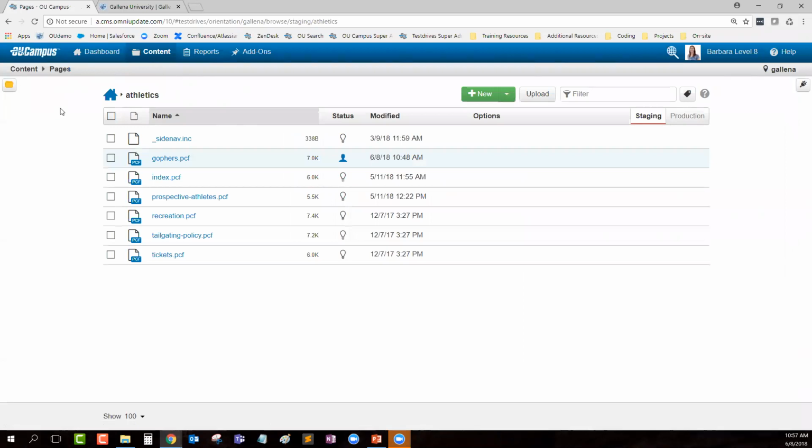So I click where it says pages, it'll bring me out to the same level I was just in. There's my Go First page. You'll notice from here, my little status, it looks like a little person. Hovering over it, it tells me it's pending approval by Brandon. You'll notice also at this level, I have an underscore sidenav.inc.